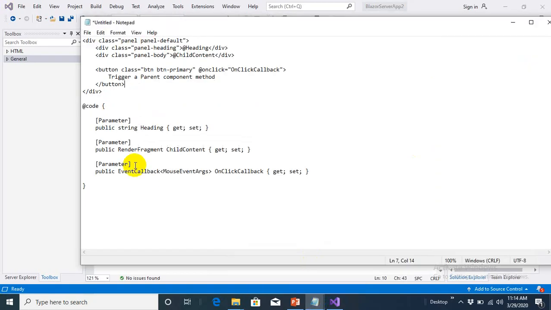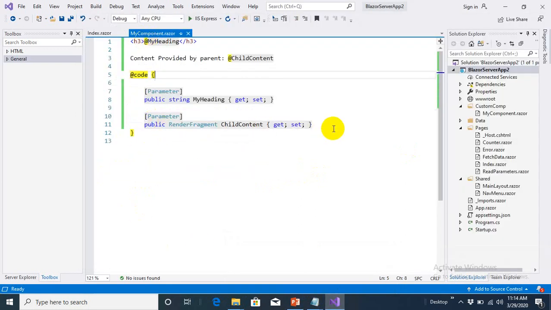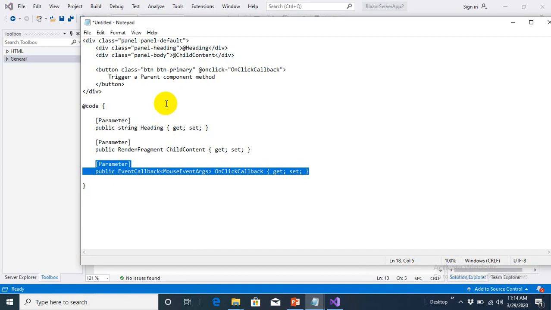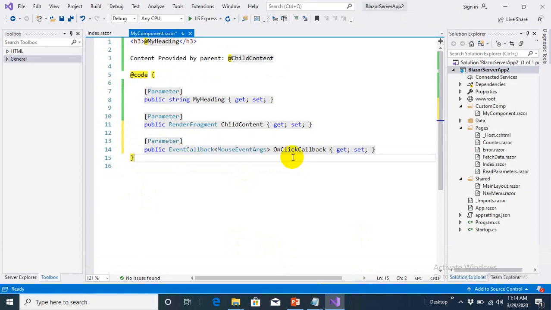let me copy the code from here. I don't need to write so many things once again. Okay, there we go. Here it is. I will put all this code, the same code, inside the description of this video, so don't worry. Okay, there we go. Here I'm writing one more parameter, which is also a public property but with type event callback, and it's taking mouse event args as the type of this event callback, and on click callback is the property that I have defined.